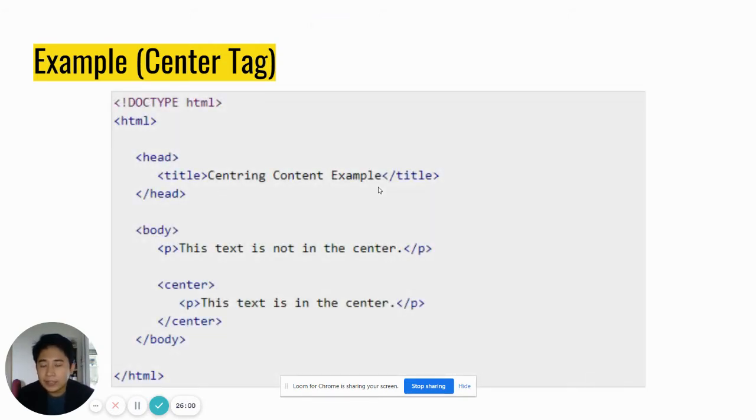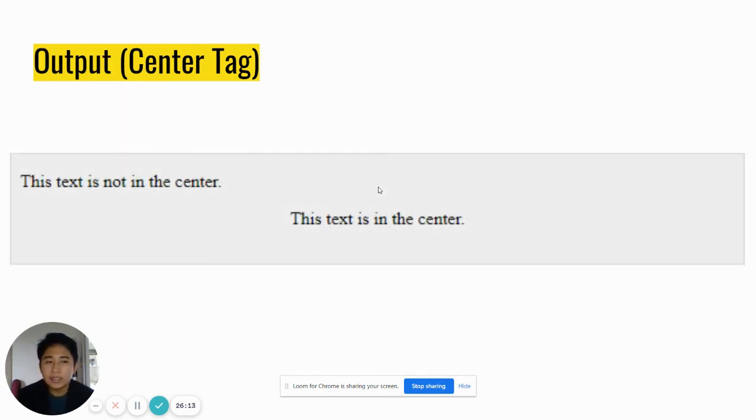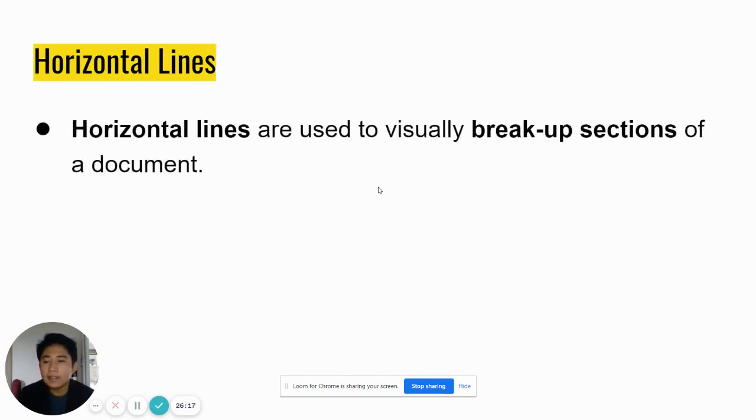So that's the center tag. We use opening tag center and closing tag center, and everything that we put inside will be displayed in the center or in the middle. So this is the example output. And then guys, horizontal lines. Horizontal lines are used if you want to add a horizontal line in your web page, to visually break up sections of a document.